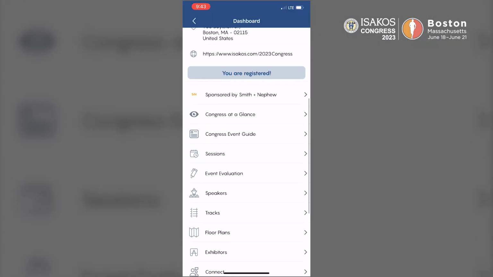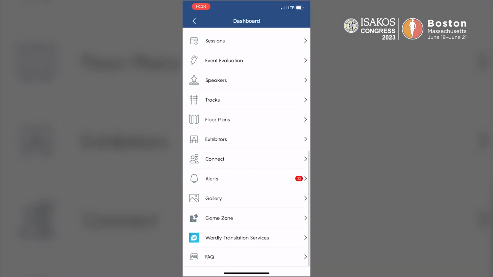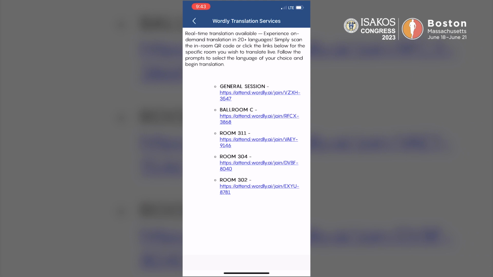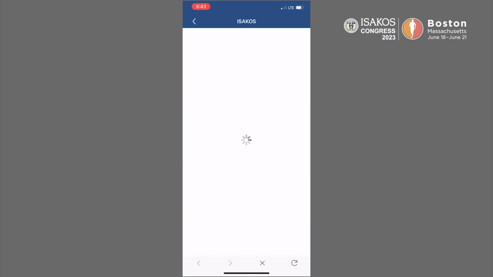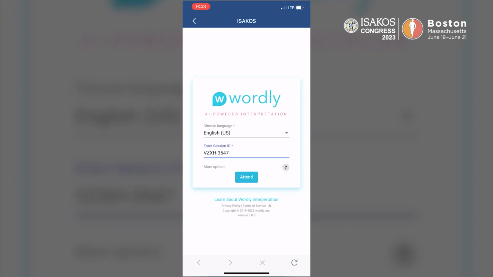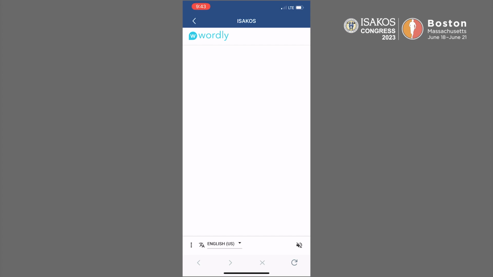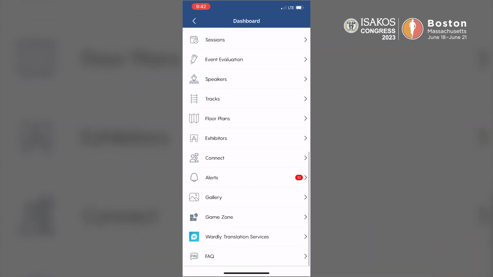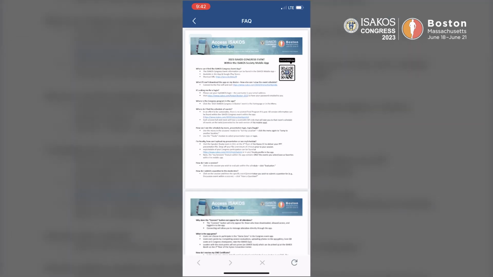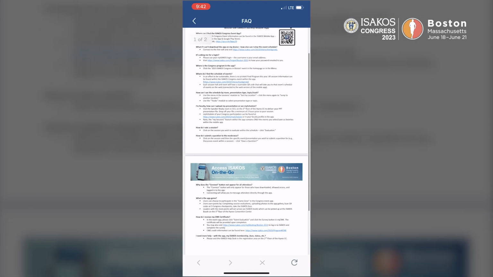If you need translation services during a session, select Wordly Translation Services from the main Congress menu. Then select the room the session is in, and select your language from the drop-down menu, and click Attend. You will start seeing the translation in the text field, and if you have headphones, you can hear the translation by clicking on the speaker icon.